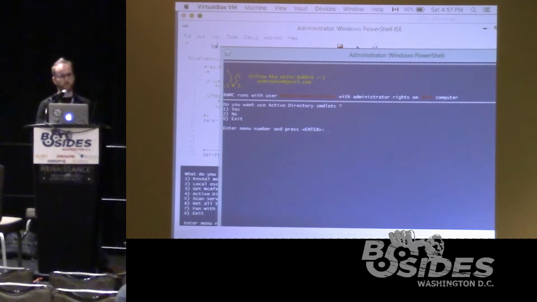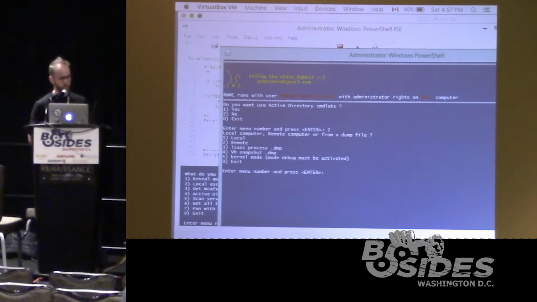The first thing is, okay, if you are in a Windows domain, do you want, if I find something, that I match it against: is it a domain administrator? Is it an enterprise one? Is it a backup operator? What is it? But if you do that, it will make an LDAP request to the domain controller. So maybe you don't want to do that. If you don't want that, you type 2. To get the password locally, you type 1.